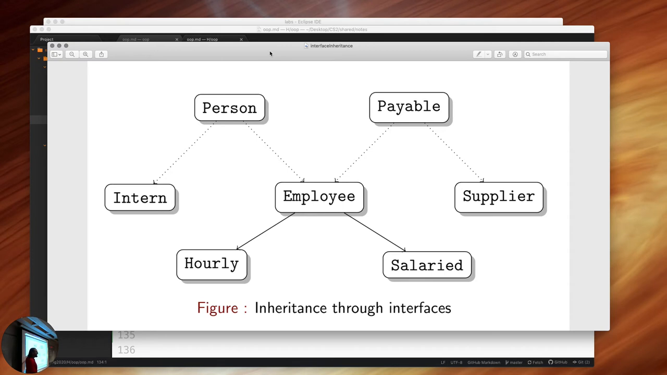But the idea here is that these are interfaces up here. This is the highest level of abstraction, pure abstraction. These are concepts. What is a person? A person is just a class that has this method called getName. You also have the concept of a payable. We don't pay our interns, but we do pay our employees and our suppliers, because if we don't pay our suppliers, then they don't supply us. So this relationship up here is achieved with interfaces. Interfaces are pure abstractions. They're pure abstract classes.